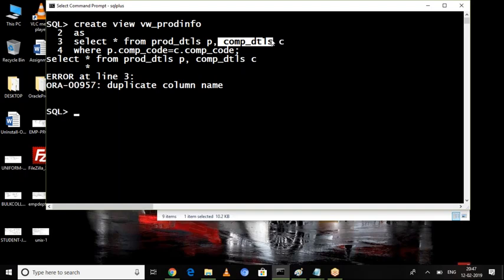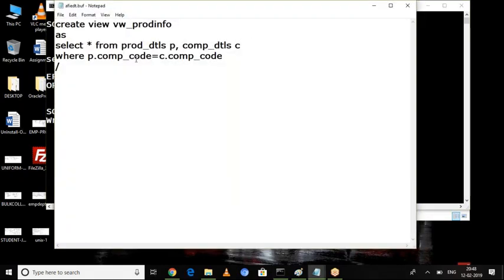In your select query, in the current example, company code is selected from the product table. Company code is also selected from the company table. So two columns with the same name, it's impossible. So how can I create the view? Which join will give you the common column only once? That is natural join. See, select star from product details.